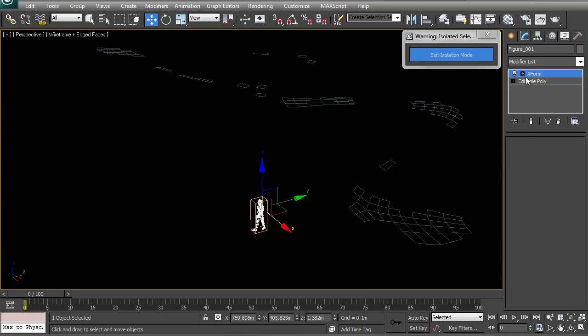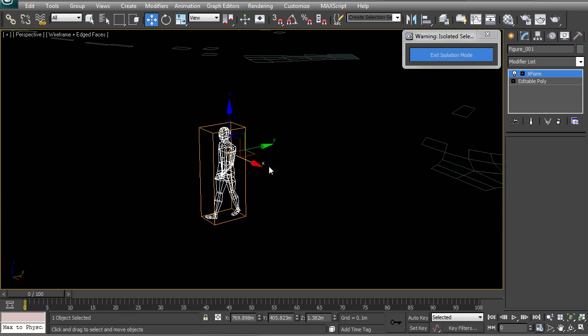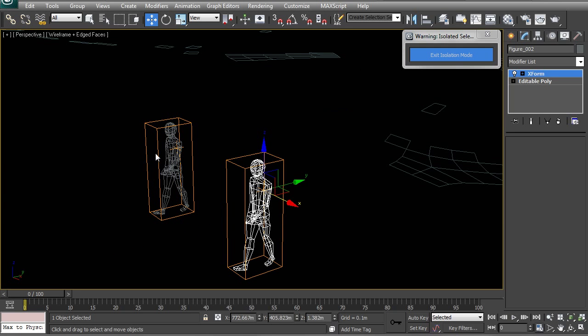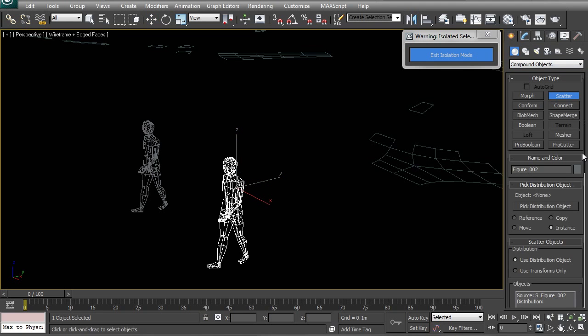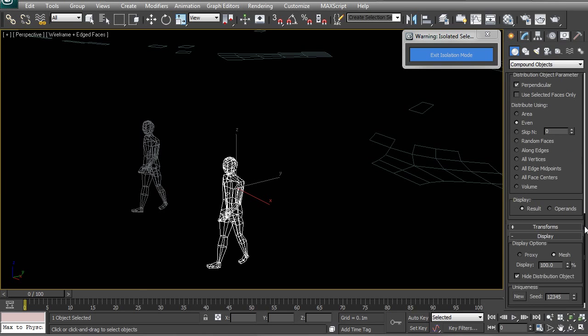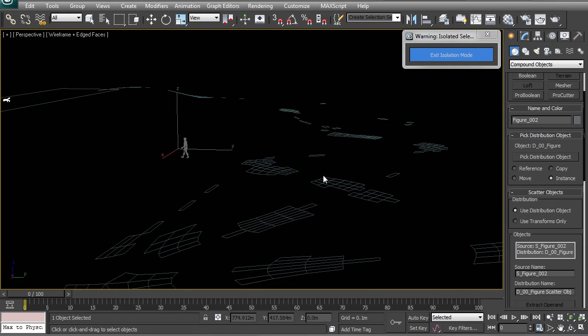I don't always use it, but it does give you an extra bit of control, and I'd like to show you that in this example. So first of all, what I'm going to do is make an instance of this person just so that I can have a copy that isn't scattered. And then that instance is now going to go onto the scatter. So go down to compound objects, scatter, and I'm just going to hide the distribution object immediately because I don't need to see it. And at the top of my list, I'm going to pick that distribution object.